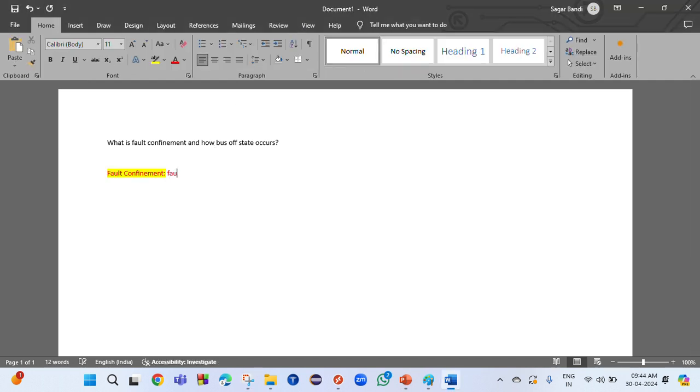Fault confinement is nothing but a checking mechanism used to, or that makes it possible to, distinguish between short disturbances and permanent failures.